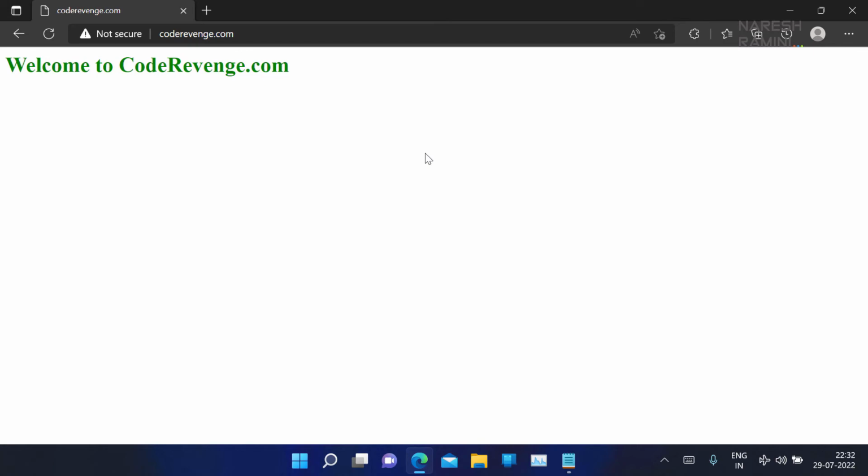Alright, so people may land on these non-secure versions of URLs, and people prefer to type just coderevenge.com instead of https://www.coderevenge.com. So we'll have to make sure all our website traffic lands on https://www.coderevenge.com. So for that, we'll take the help of the htaccess file to redirect all the web traffic to https://www.coderevenge.com. So let's do it.